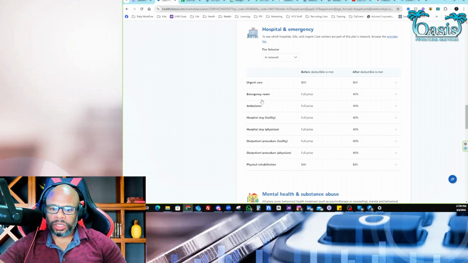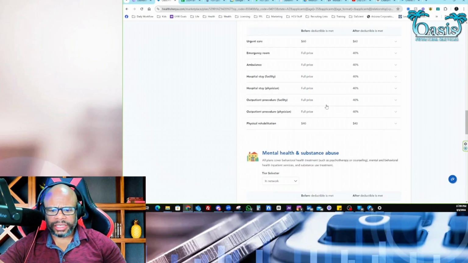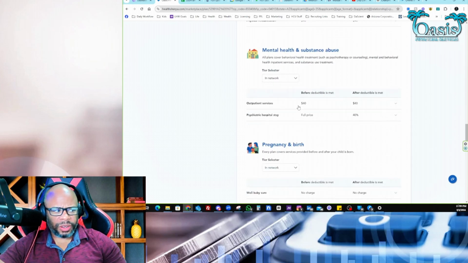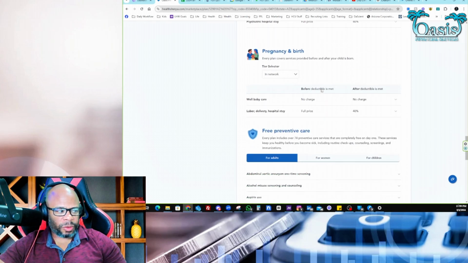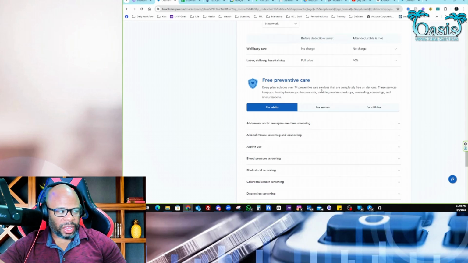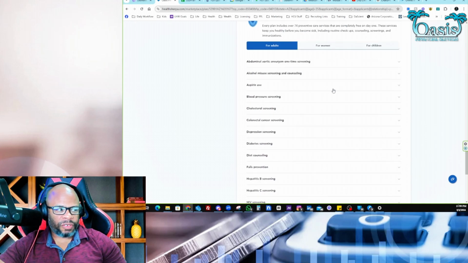So what you really want to do is, if possible, avoid the emergency room and go to urgent care instead. It'll save you money. It also has mental health benefits. If you do need outpatient services, it will be $40. It does cover maternity care as well, and pregnancies. And then you have free preventative care as well.